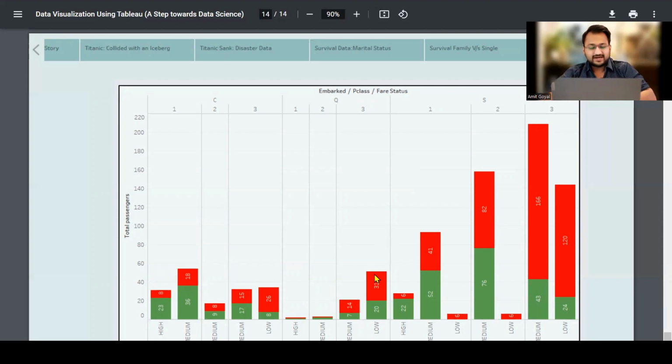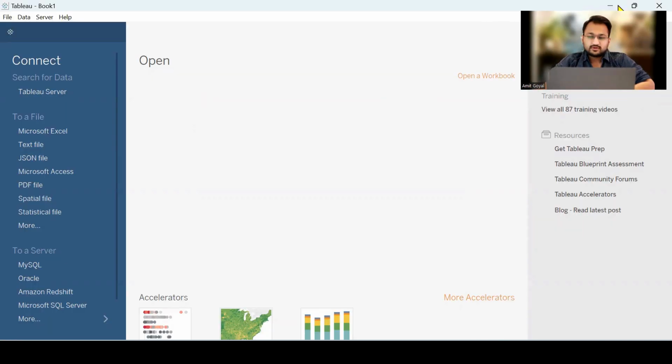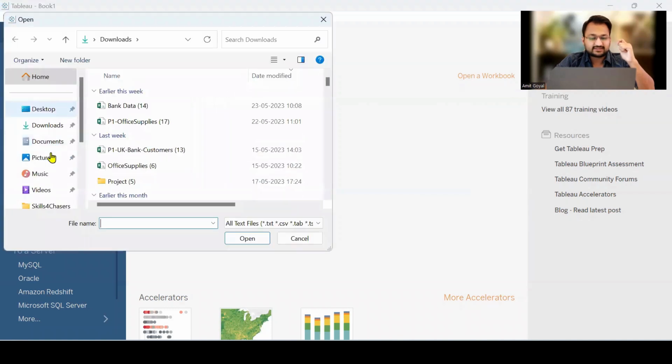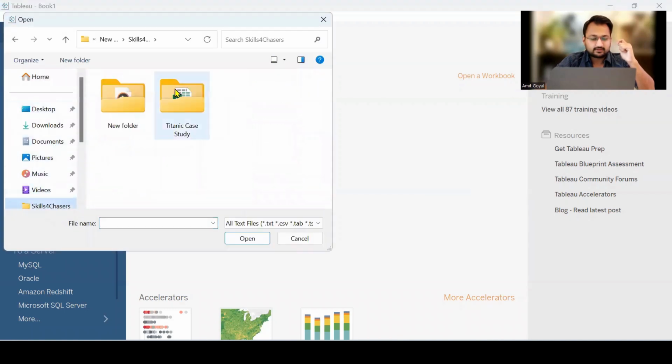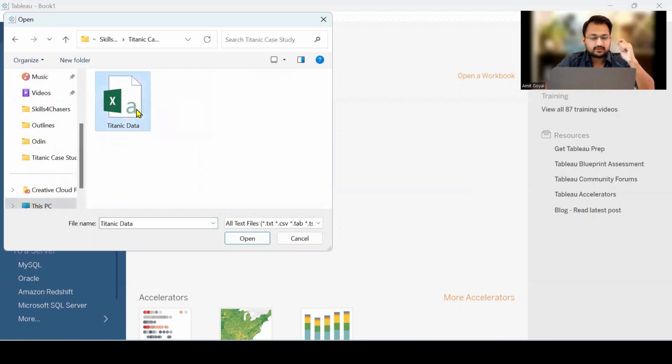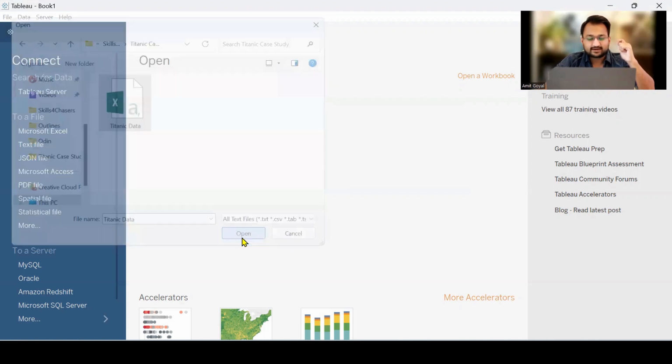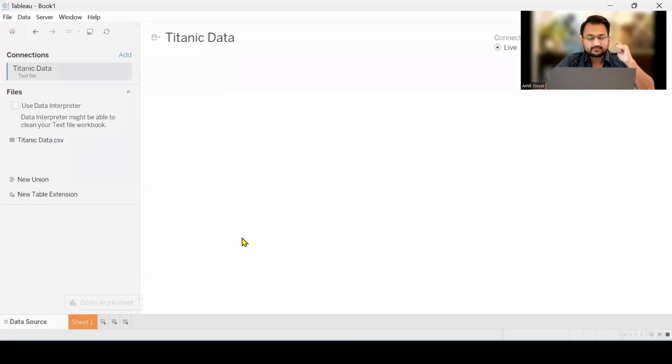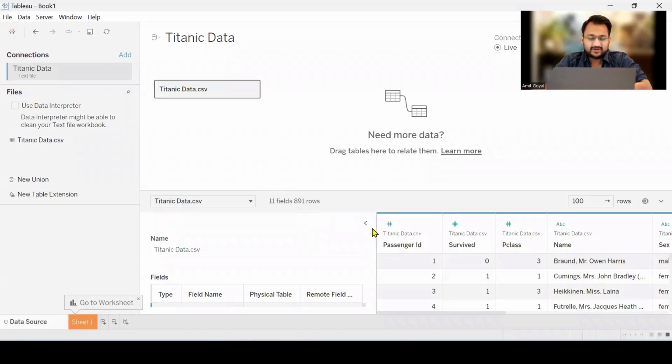So now let's jump onto Tableau. The first task over here will be to grab the data of the Titanic dataset into Tableau. The data is in the form of a CSV file. So I'm going to click on text file and go to the path where that file is. Here I pick my Titanic dataset and click on open. So we will see all the data loaded over here in the Tableau interface.